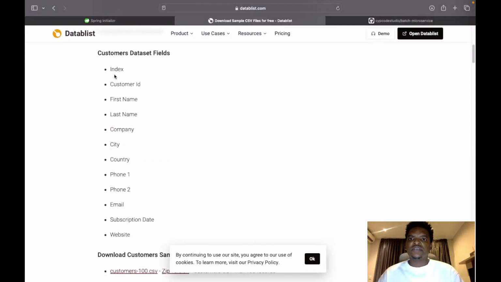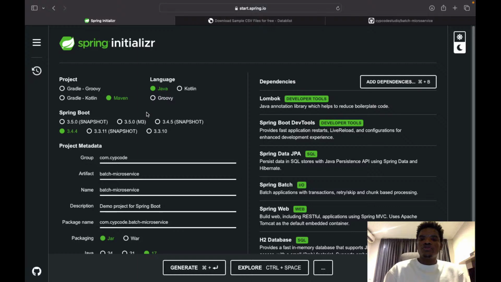If I click on customers, you'll also see the dataset fields. These are the fields that are in the CSV file, the different columns: index, customer ID, first name, last name, company, city, country, phone 1, phone 2, email, subscription date, and website. So these are all the fields that you can play around with, and given that they are different data types, you can also see how you can handle that on your side. We'll go through the code base so that you can see all of this. And let's just go through the application configuration before we jump into the code.